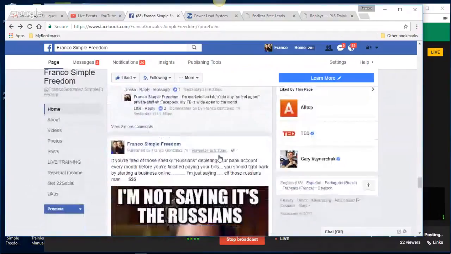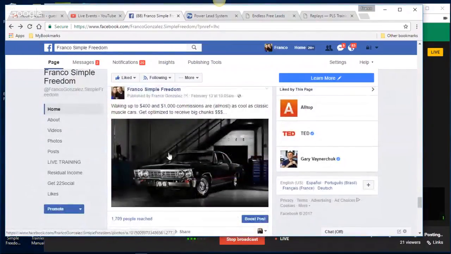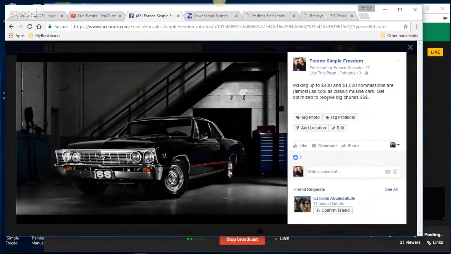So videos, there's the Russian one picture. Here's another lead magnet I use for guys, right? I put a 67 Chevelle picture up there. Look at that thing. That thing's beautiful, right? But look at the post on it: Waking up to $400 and $1,000 commissions are almost as cool as classic muscle cars. Get optimized to receive big chunks of cash, right?